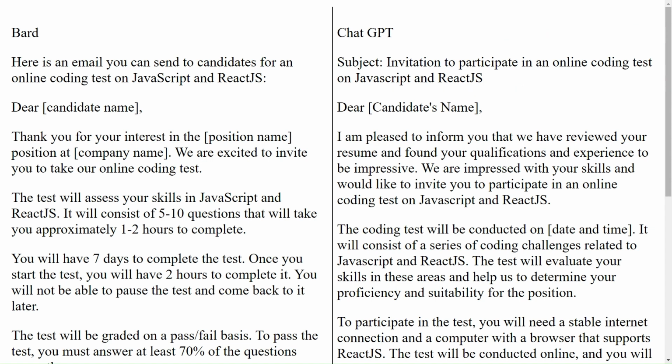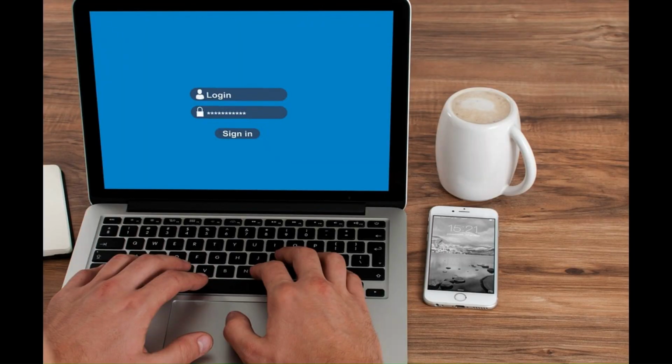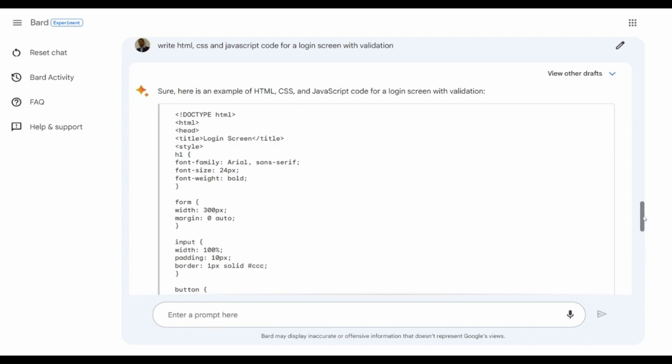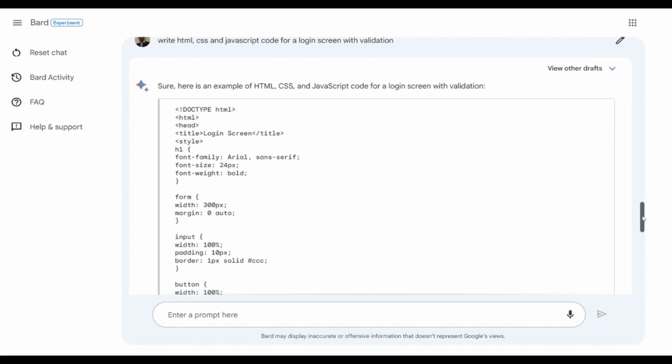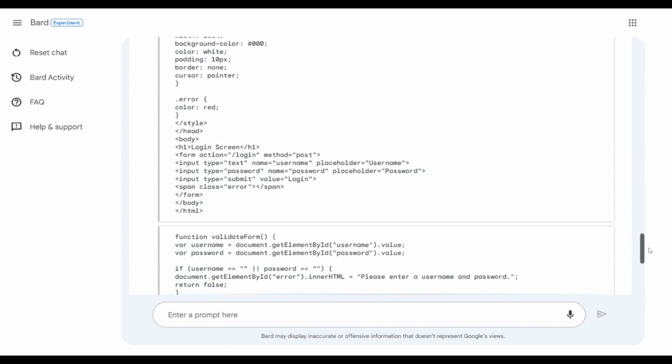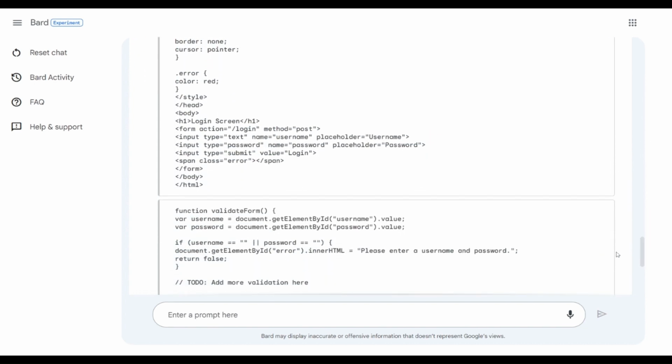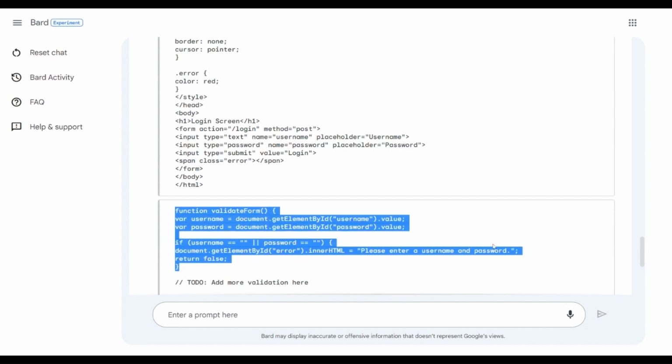Now, let me ask some technical questions to both the AI tools. Let's ask both tools to write HTML, CSS, and JavaScript code for a login screen with validation. Here is the code from Google Bard. Let me scroll down. As you can see, this is the HTML and CSS code. And here is the JavaScript validation.